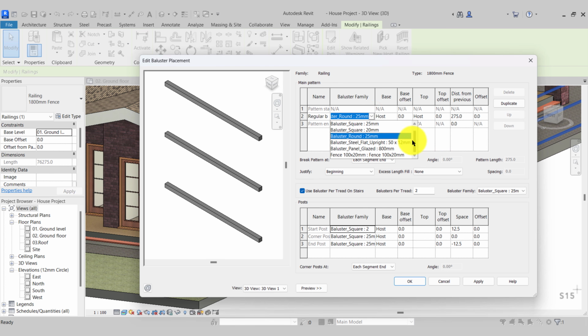We go to the arrow, drop down arrow. There's the fence 100 by 20, which we created. So what we need to do is just adjust the base and top of where that will sit. So we'll go to base, drop down arrow. We're going to go to bottom, but the bottom railing is 200 mil above the level. So we need to bring it back down to the ground level.